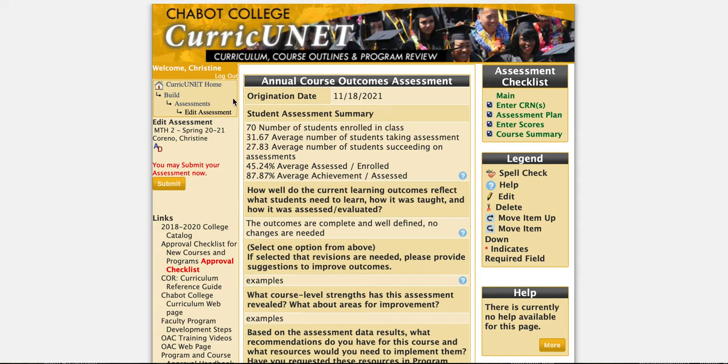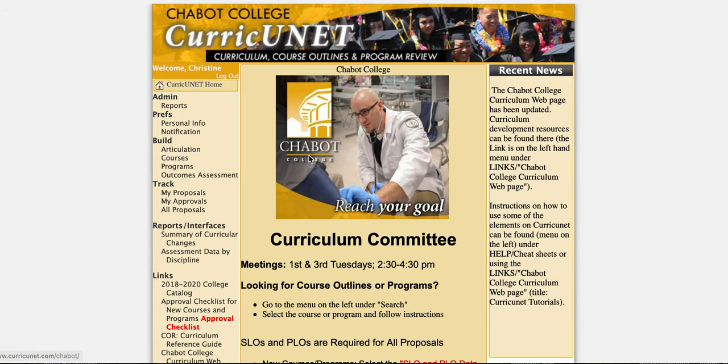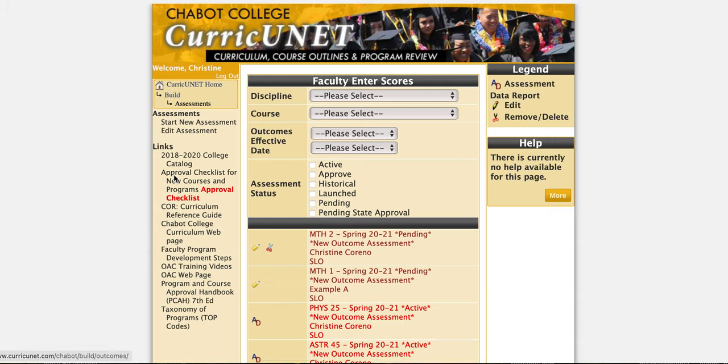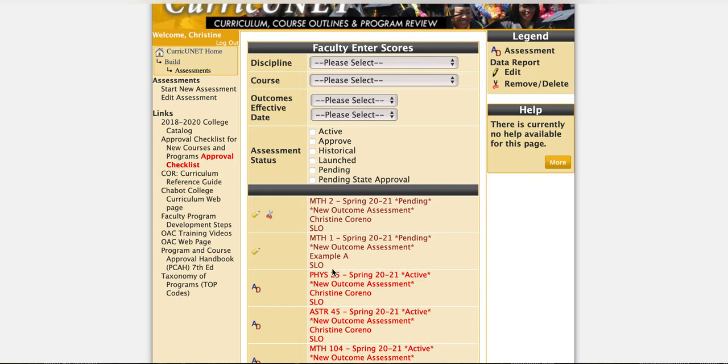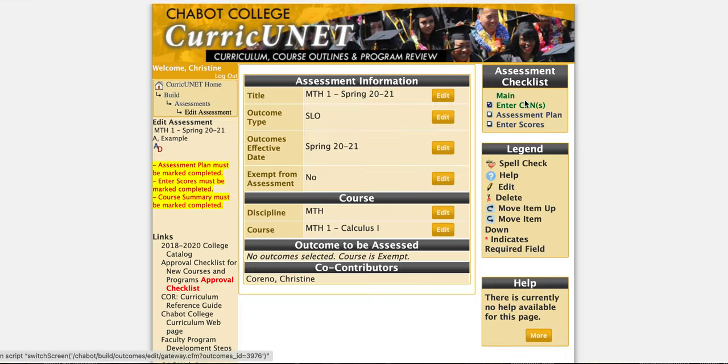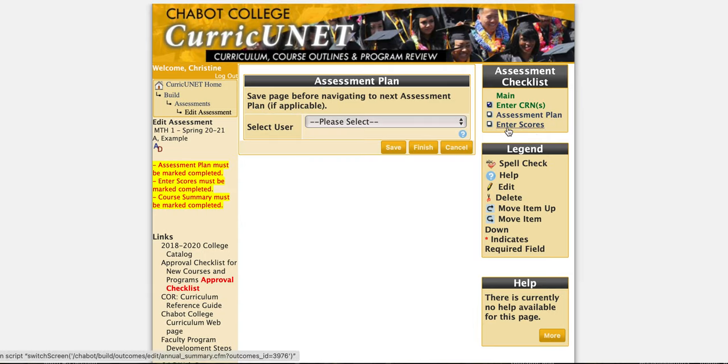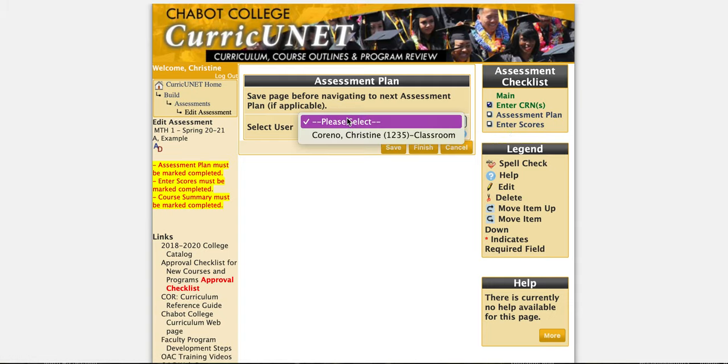What does this look like if you're not the lead? So if you're not the lead, same thing, you'll log into CurricUNET. On the left-hand side, you'll go to Outcomes Assessment, but instead of starting a new assessment, it will actually pop up. So Math 1 is one where I was added, but I was not the lead. So I'll choose the pencil, and you'll see Main and Enter CRNs are already done. You'll see there is no course summary because I'm not the lead. So all I have to do is my assessment plan and enter scores. So every faculty that's been added to a course just has to do these two steps.